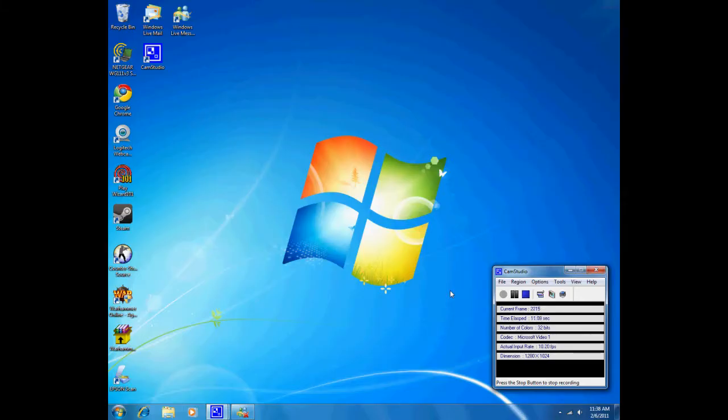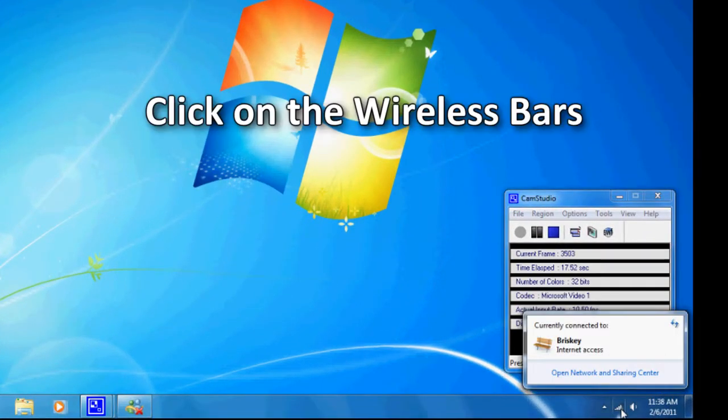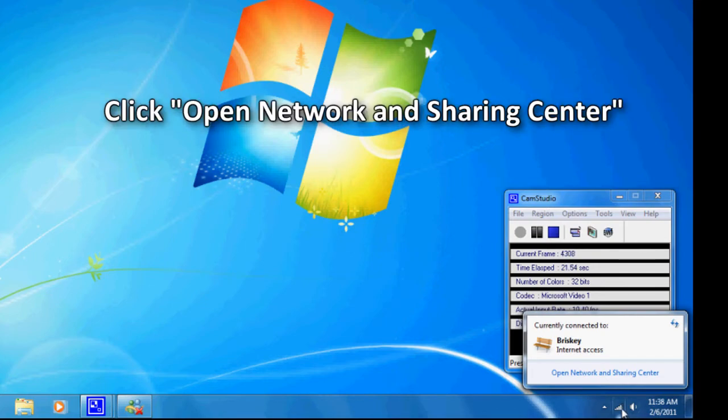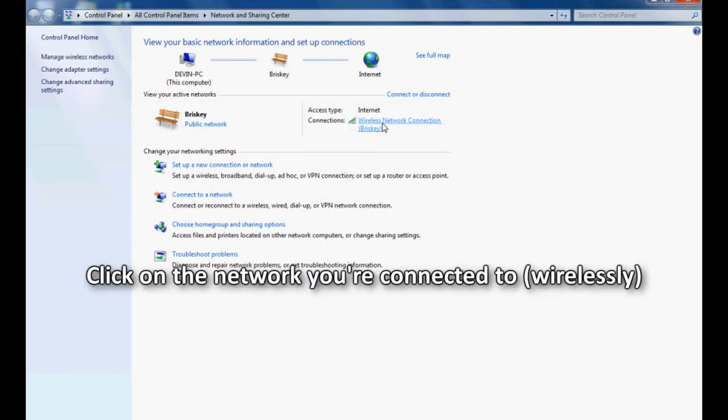Now what you want to do is get on the computer, go down to your wireless connection, and open the Network and Sharing Center, or whatever it's called. This will open up your network sharing and show you all your configuration. What you want to do is click on whatever you're connected to wirelessly.